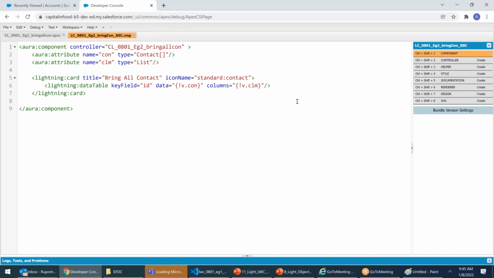Over, guys. Lightning data table. Key field is ID. Data is the attribute where we will have the data dumped. Column is CLM. Anybody has any questions before I proceed forward? Every example that I will do with the server side controller will be different. Don't think that I'll do the same examples. Finally, the concept will be same, but I will show you as many examples on that concept.